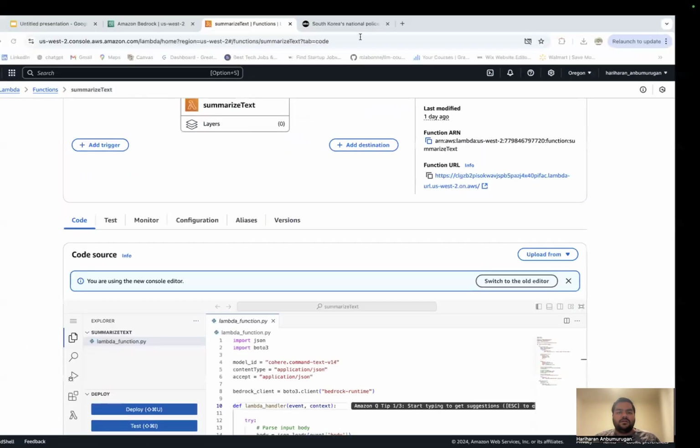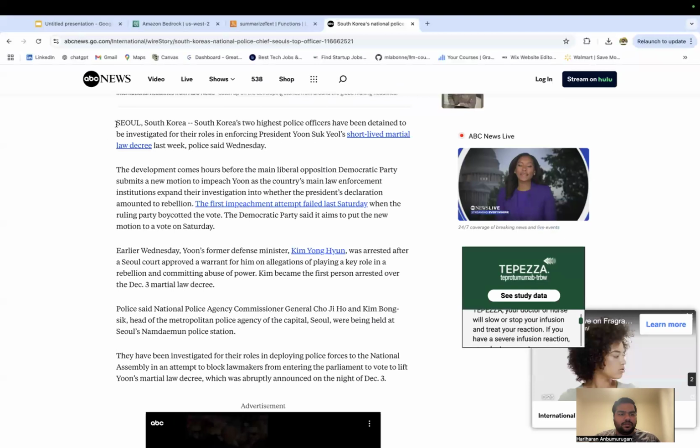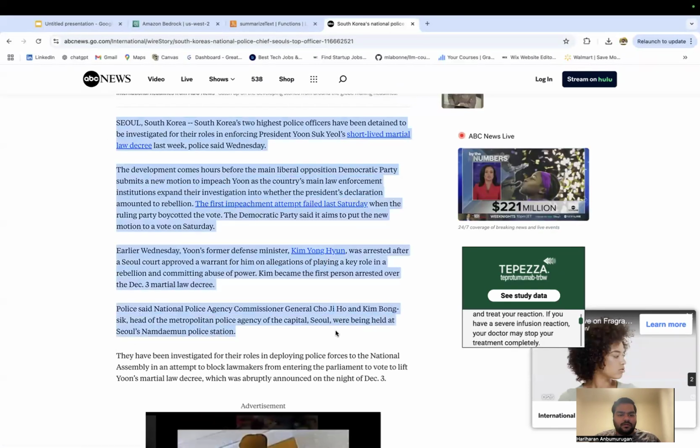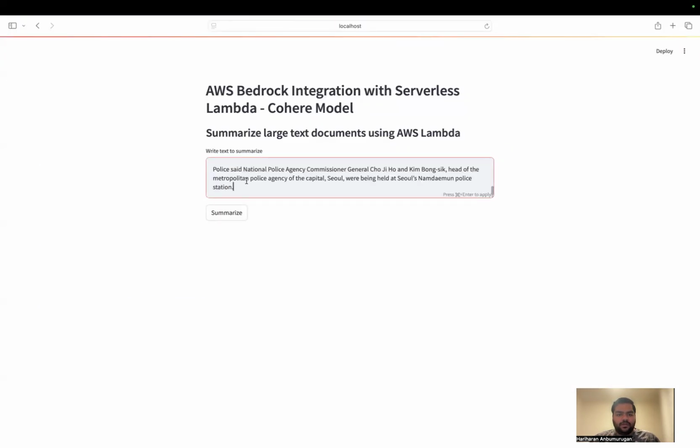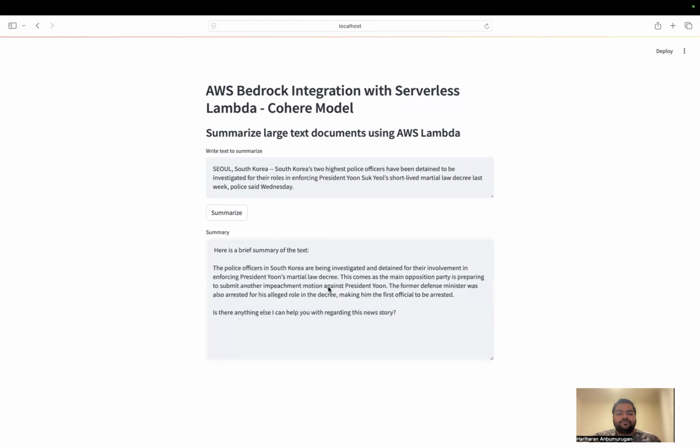So let's give a demonstration. I'm just copying and pasting the text here. Let's summarize it and see the output. So here you go. This is the summary of the text that we got, and this says that it is regarding the police officers, and it gives you the output as well.